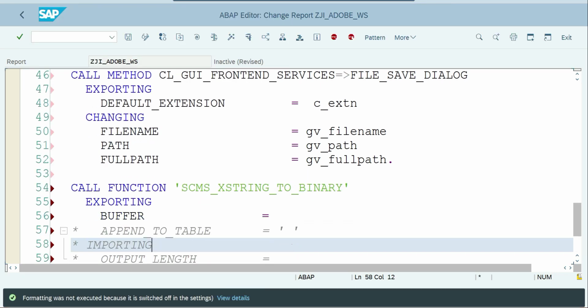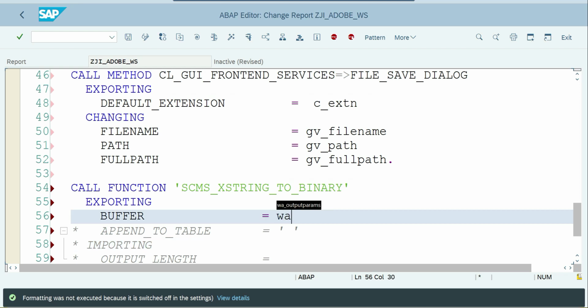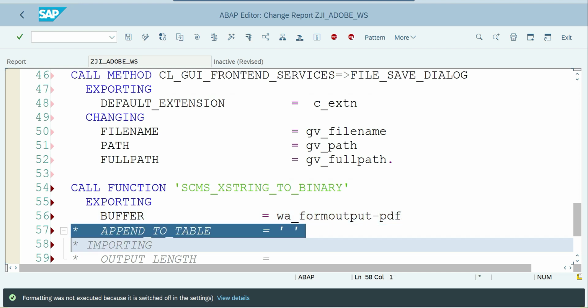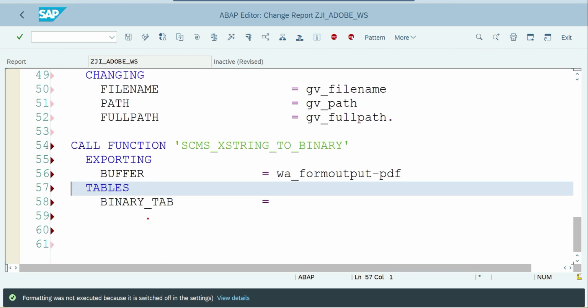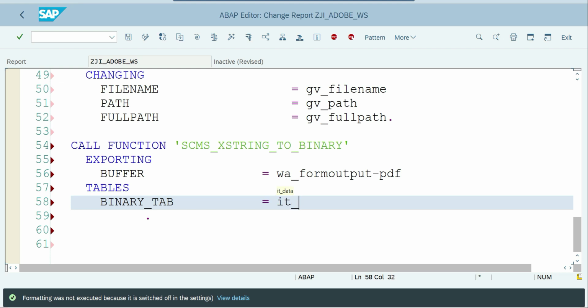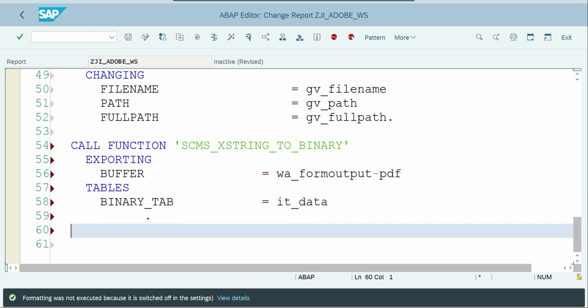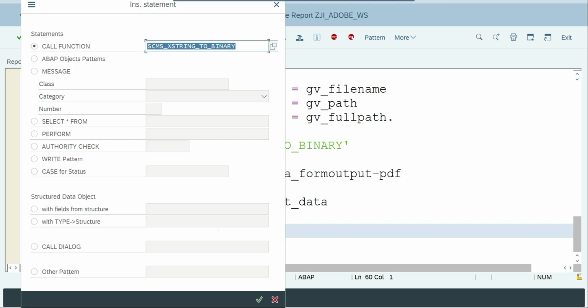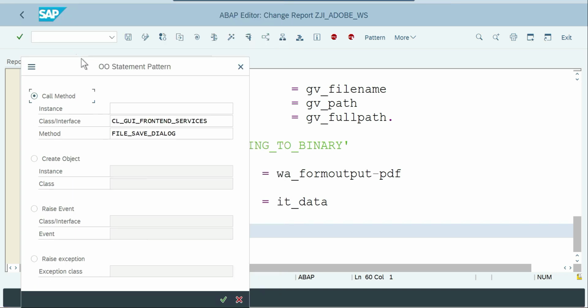So here in the buffer, I'm going to give my form output, the PDF values, and then it's going to be converted into binary and saved in my data table. Okay, it's done almost. And then two more steps. I need to download it with the help of the same class, front end service, and I have to execute it. Okay, so one more time, web patterns.